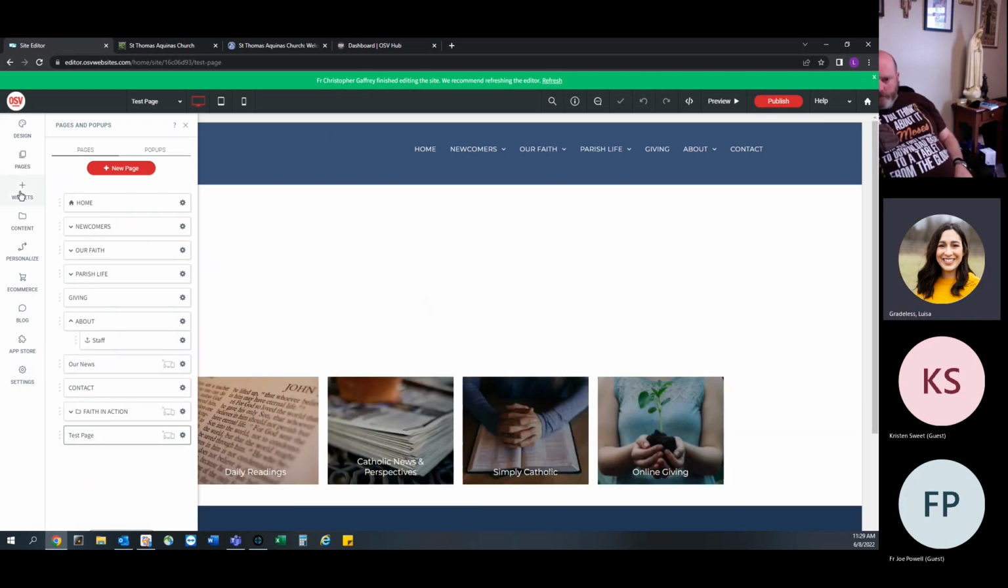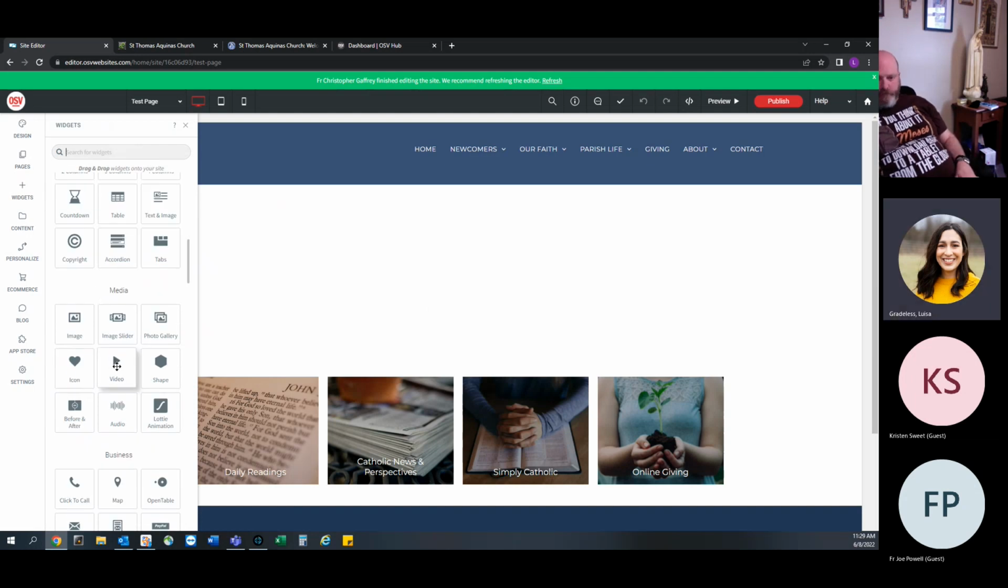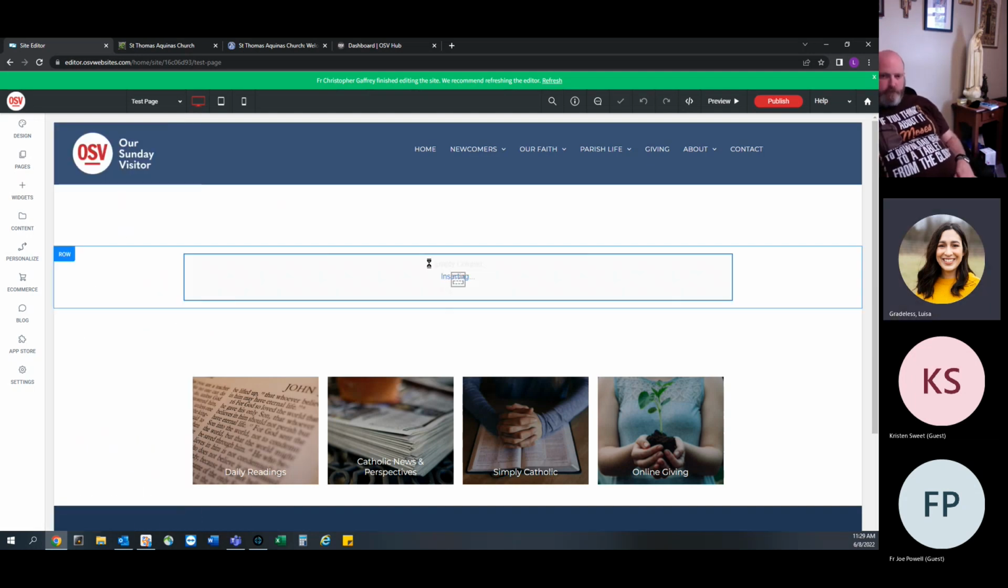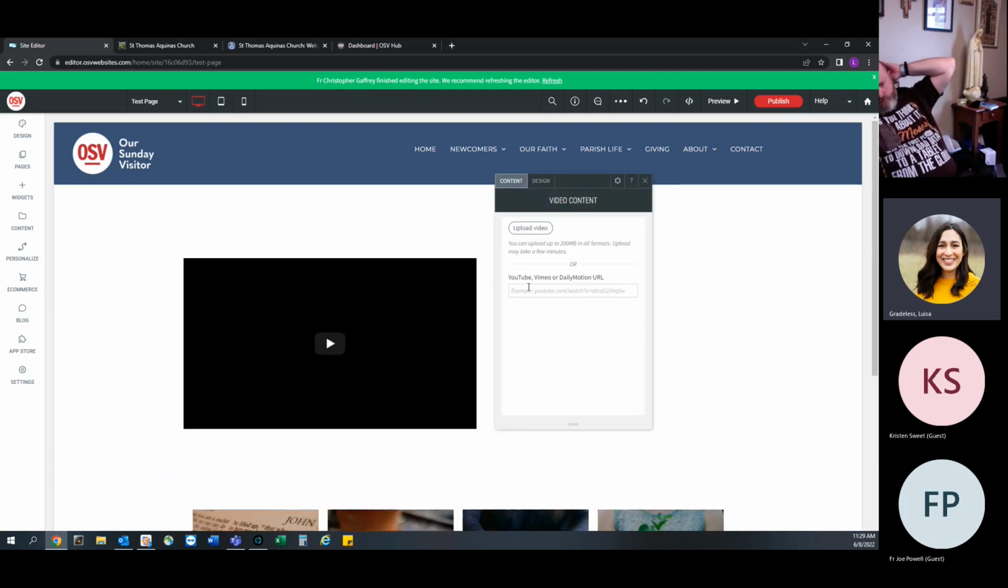Next is video. So video, just copy and paste the link from YouTube, and then you have these other two options that you can use. I think you can upload your own videos, but there's not much space to it. It's 200 megabytes. Okay. So we recommend you upload it to YouTube, create your link and then upload it.